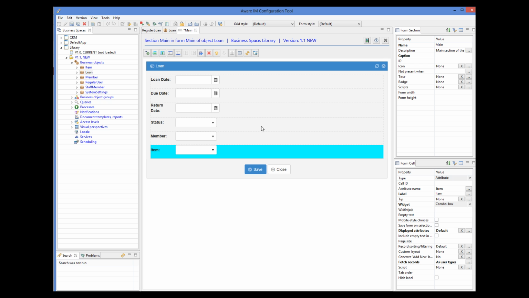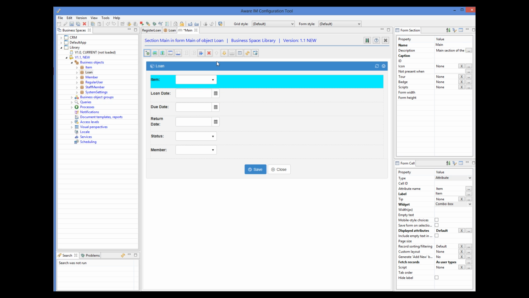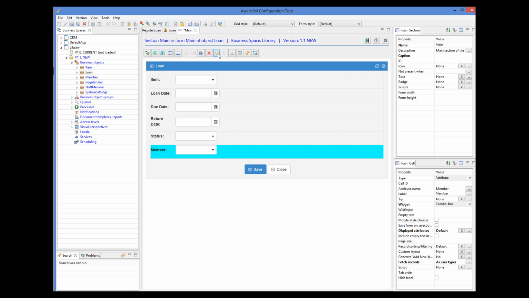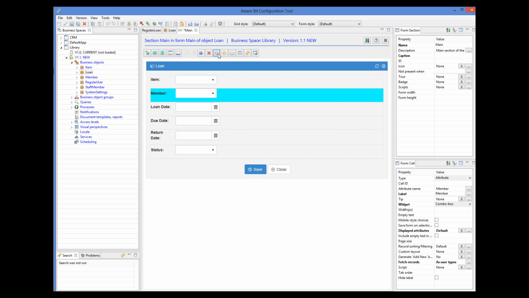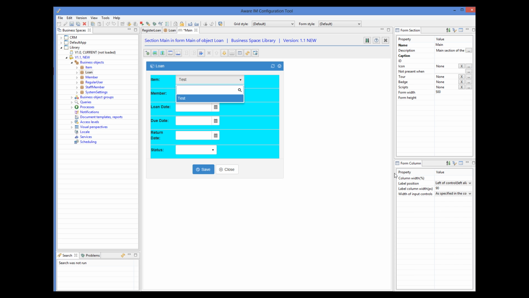Let's now put item first, followed by member. Let's make the form a little bit smaller. Set the width of the drop-downs to be a little bigger. And then let's increase the label width of the column.